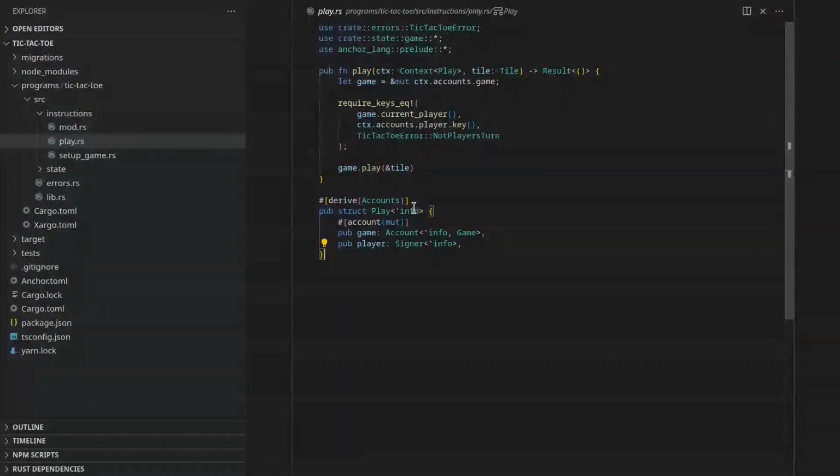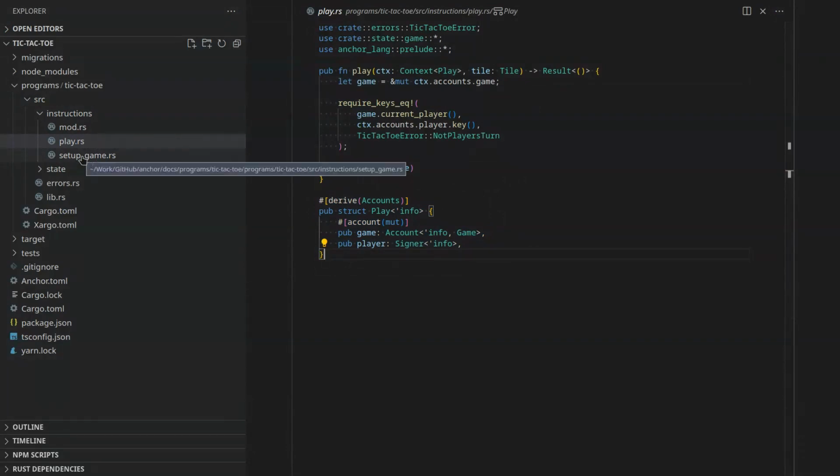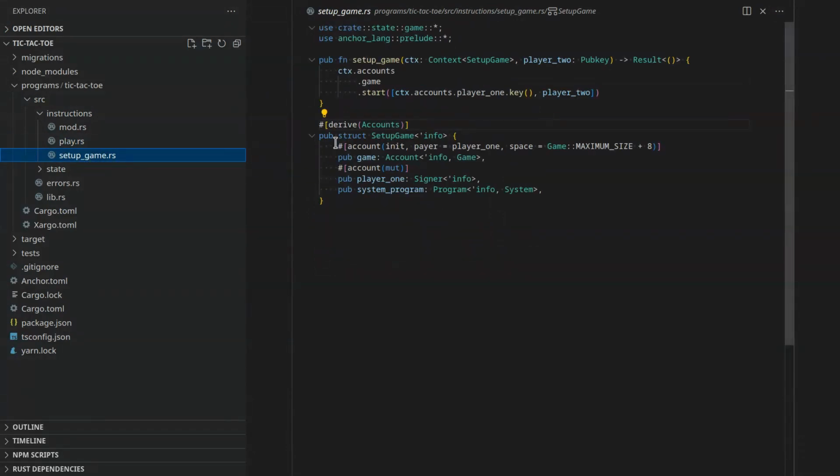The advantage here is that you have everything that you need in one place, so you can see the business logic of the instruction, and at the same time you can check the constraints that are imposed by the context structure. Maybe we see it better in the other instruction, setup game, because you can see the Anchor constraints, so you can directly see that within this instruction we are initializing a new account that should be signed by player one.